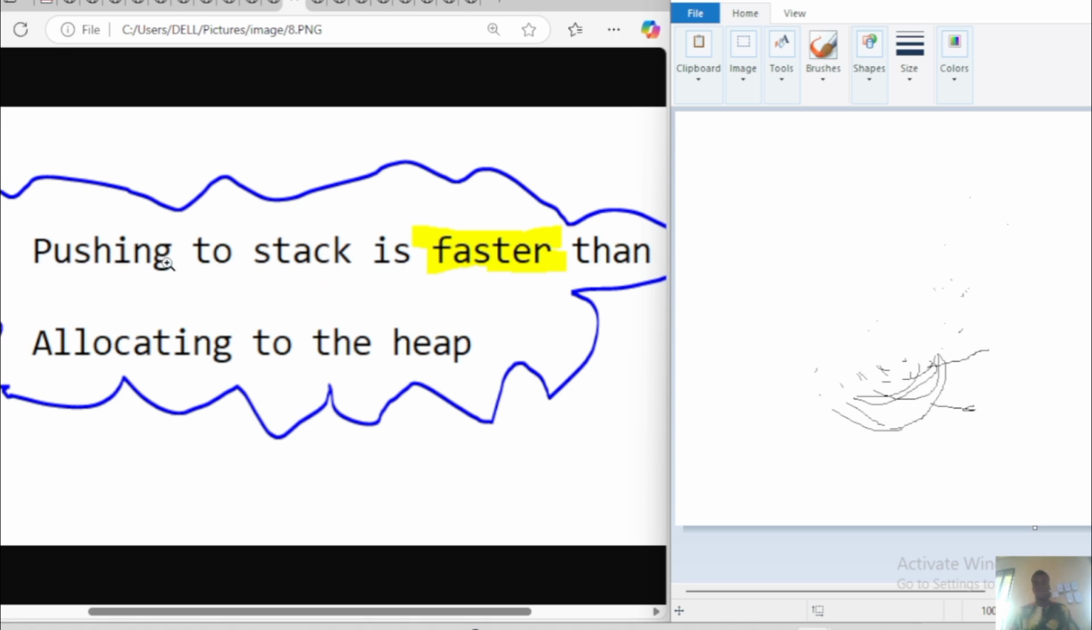Now, talking about pushing, pushing to the stack is faster. It's very fast. When you want to push to the stack, it's absolutely faster than allocating to the heap. This is why. First of all, allocating to the heap cannot be addressed to stacks.